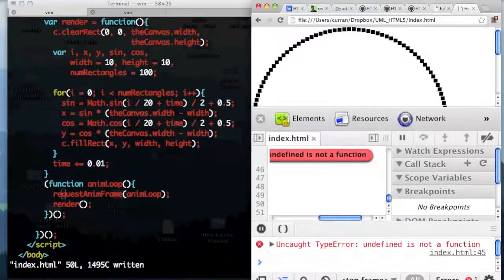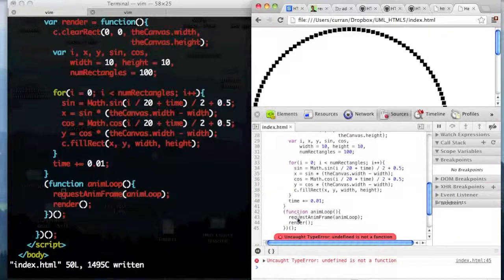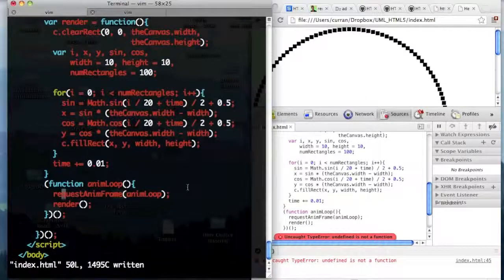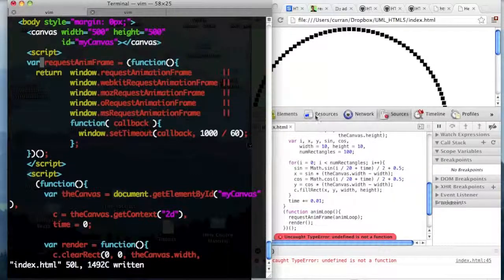Oh, everything's too big. The syntax error is requestAnimFrame is not defined. Well, let's see. Let me change it to, instead of window dot, I'm just going to say var requestAnimFrame equals this. It should do the same thing. I don't know why it didn't work.